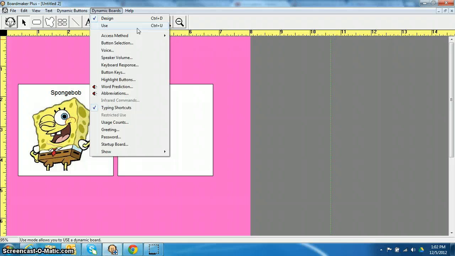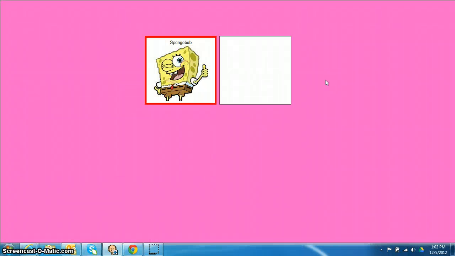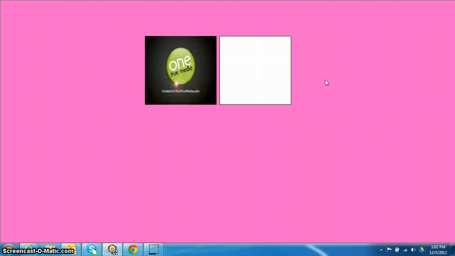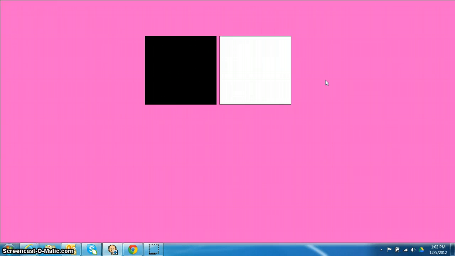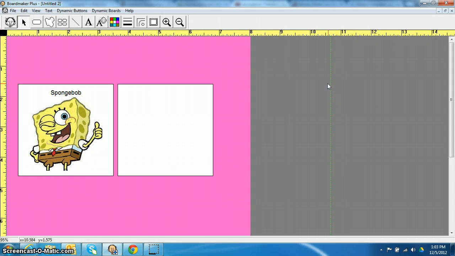So I'm going to hit Control-U, and now I'm in Use mode. So using my space bar, I'm clicking back and forth between the two, and then using my mouse click, the video will play. And you can see now it's going to play on the button rather than on the full screen. And I pushed escape to get out that time. That also works, just because we didn't want to see the whole video.